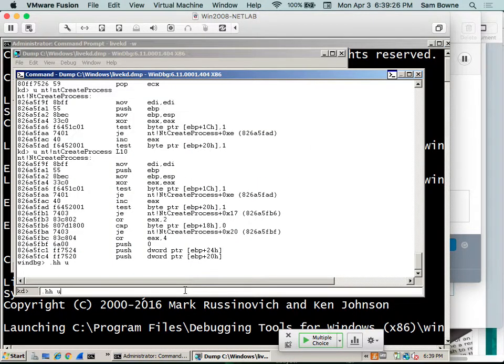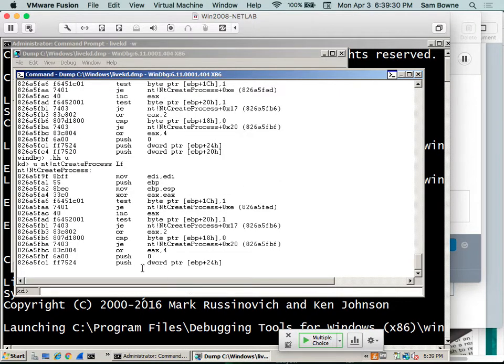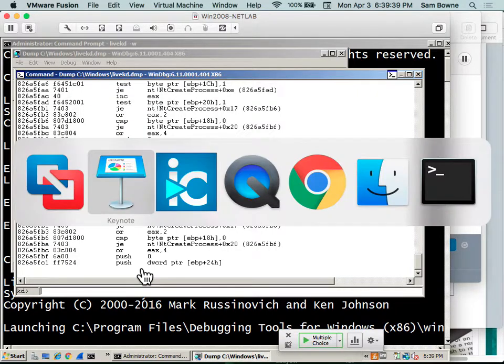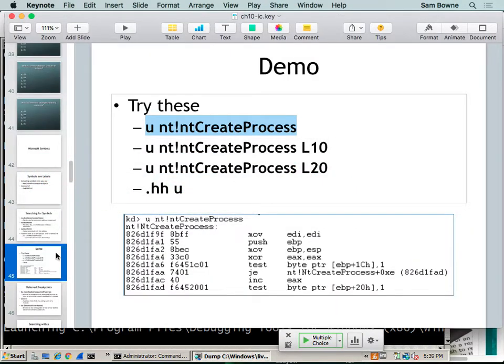If I do ULF, then I get 15. Yeah, so now we can unassemble code, we can see raw memory, we can see ASCII, and we can hunt through the memory map to find things. So we got a lot of the essential ingredients here to track down problems.